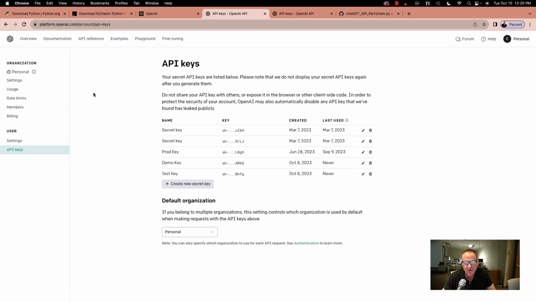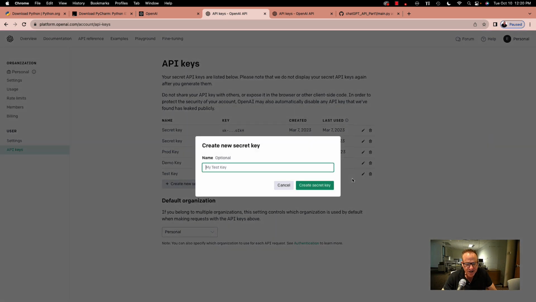Now, when you create a new API key, you're only going to see it once. So in this case, I'm going to create a new secret key. I click on Create a New Secret Key and give it a name. I'm just going to call this Project 1 Key. I'm going to delete this as soon as I'm done recording.